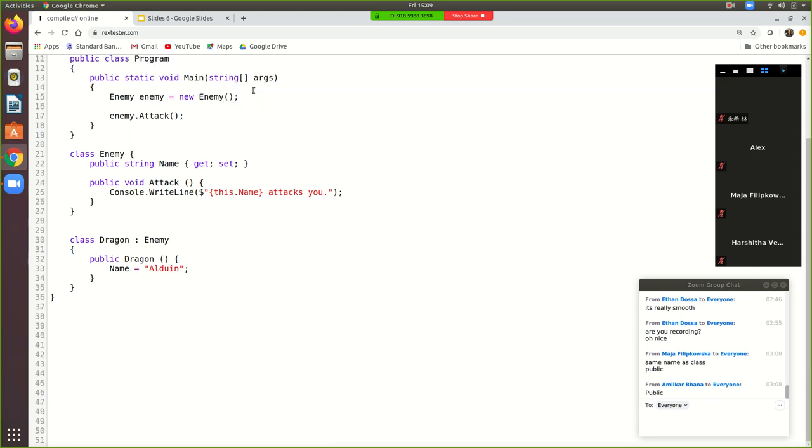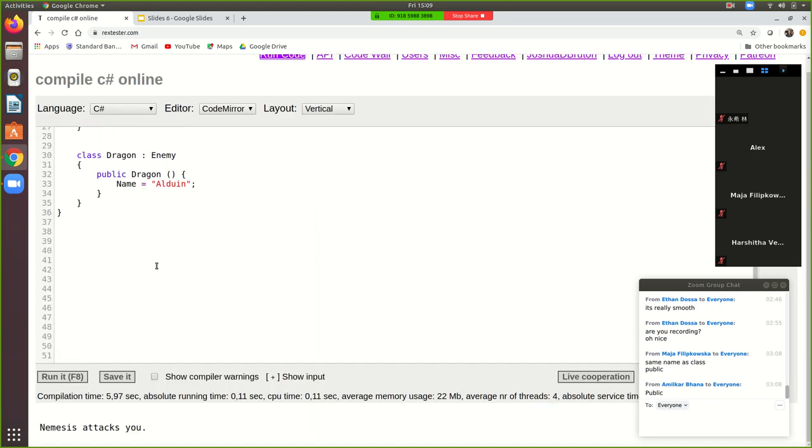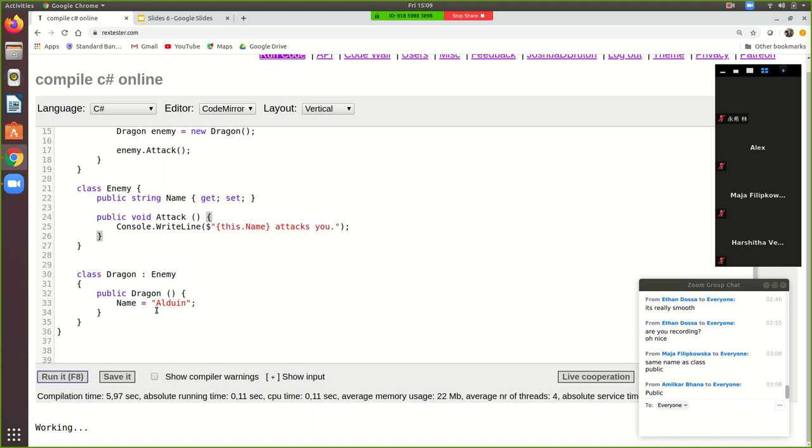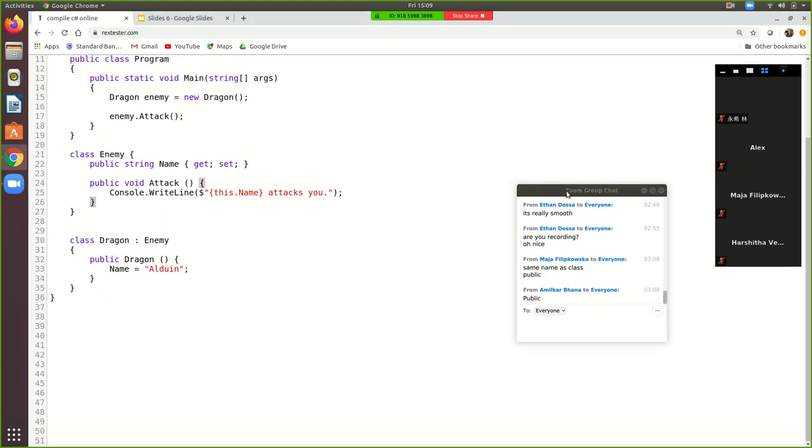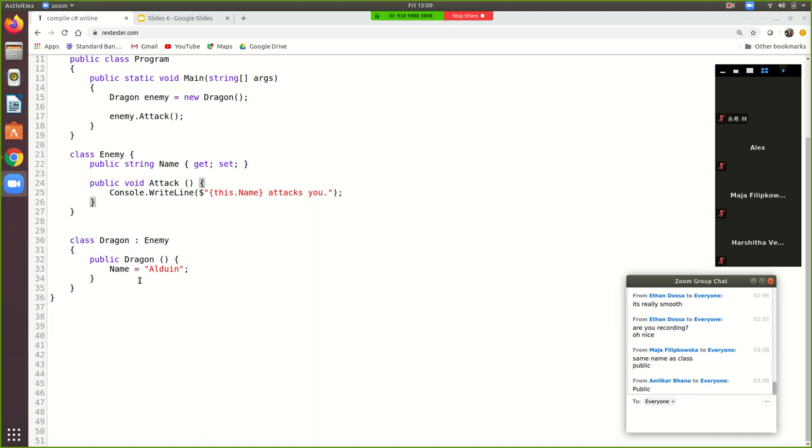Now instead of creating an enemy, we're going to create a dragon: enemy equals new Dragon, right? Pretty basic stuff. And then we can also just say enemy.attack, and hopefully it's just going to inherit our attack method, assuming all of the accessibility is correct, which is a never-ending problem. And it says, Alduin attacks you. Fantastic. So that's working as expected. We didn't have to redefine this attack method, and we've now got two enemy types, but in a way one enemy type, because this Enemy class, ideally, maybe one day we would want to make abstract. We wouldn't want you to directly be able to create this.